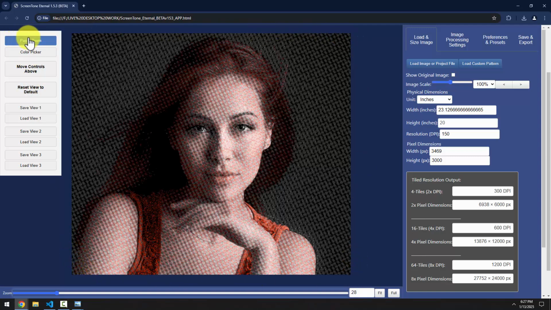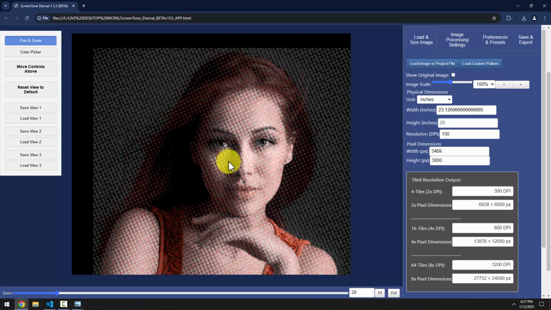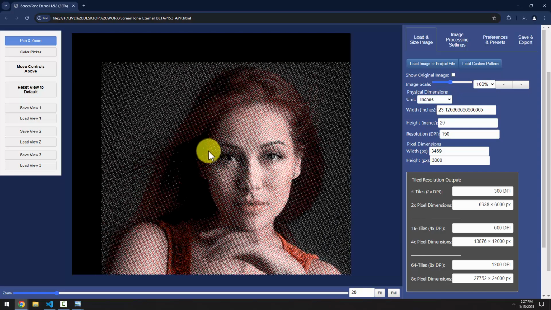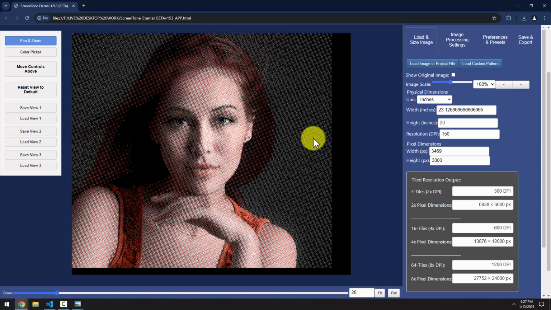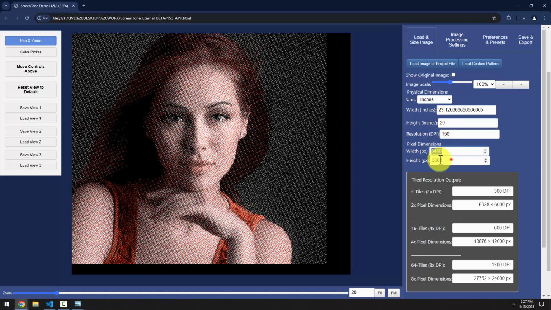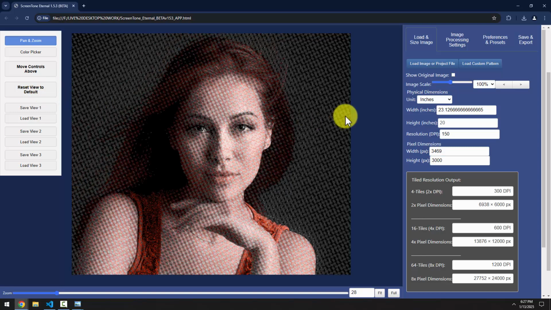This sidebar is going to control things about the view. In normal mode, it's in pan and zoom. So if I'm over this and I start left clicking, you're going to see it move around, but you see how it's a little bit slow. That's because this is at the 3000 pixel size. This is at the full size, and we can just do reset view, double click that.